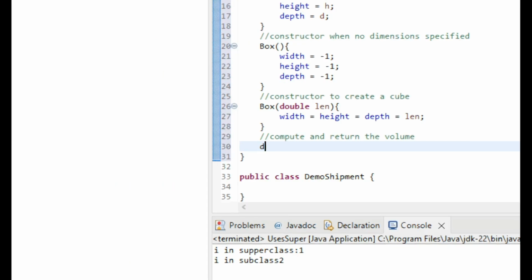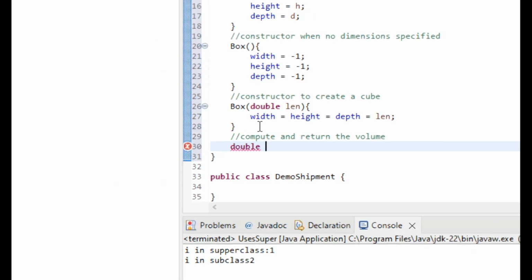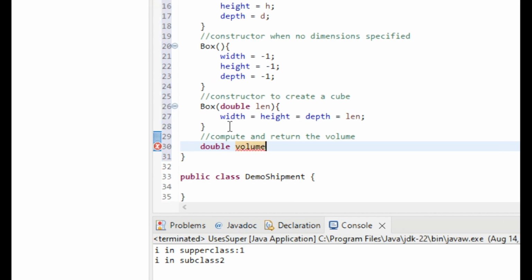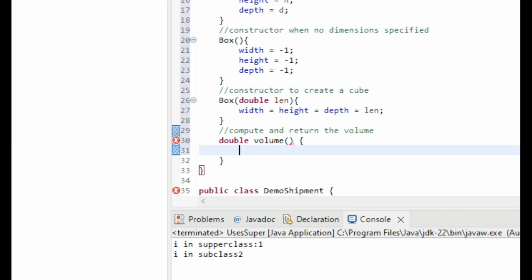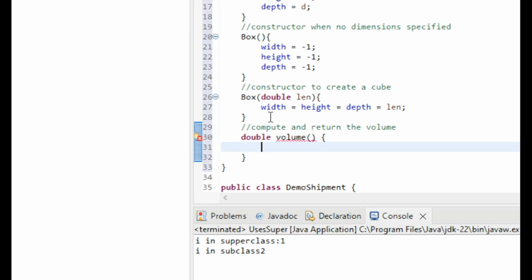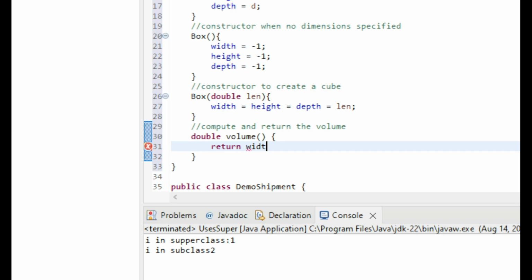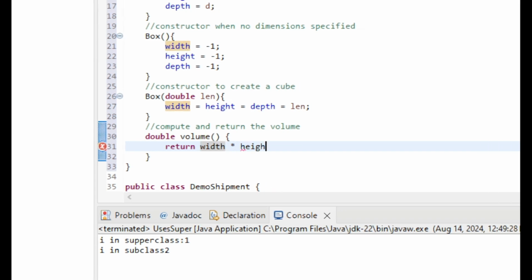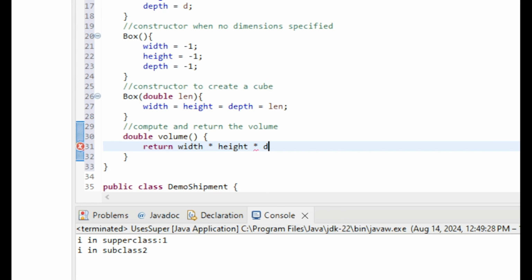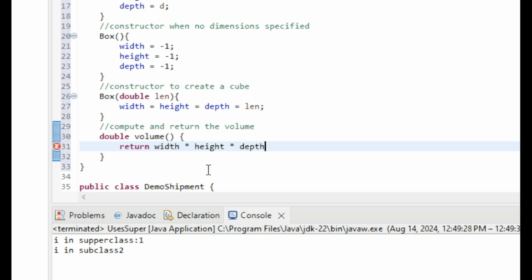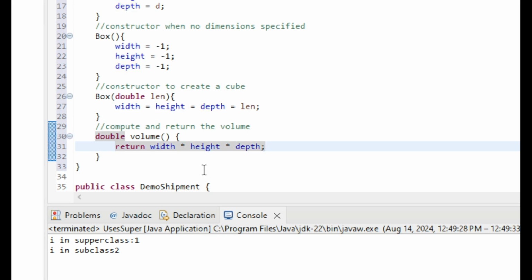The method is returning double, and the method name is volume, and it's not taking any parameters. Okay, let's see this error. What is it about? This method must return. Okay, we are doing that. So return, we are returning width multiplied by height multiplied by depth. So we are done with this class.